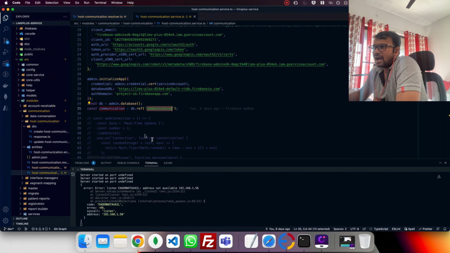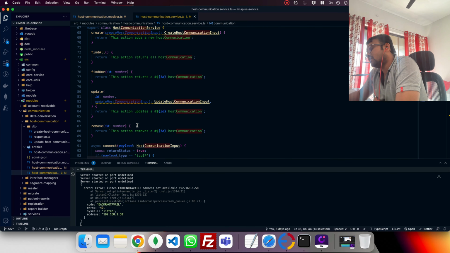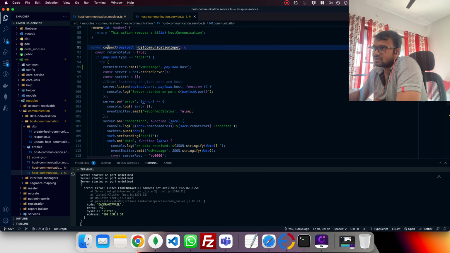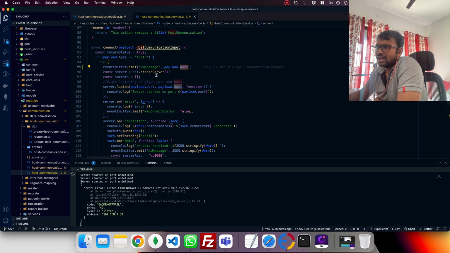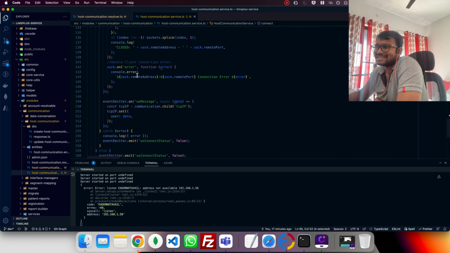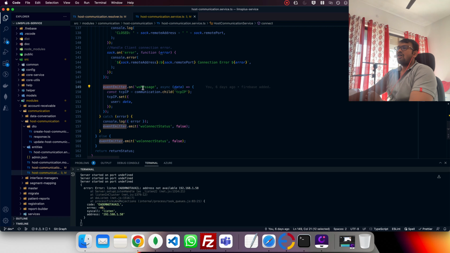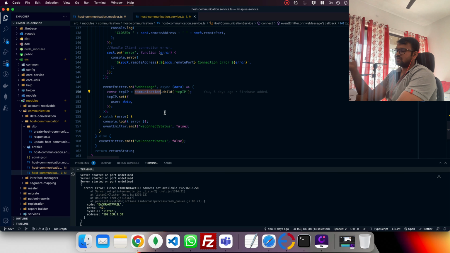After your mutation is called and connect is called, payload dot type is called. You can do the initialization here, but we added one more layer: event emitter dot emit ws message, getting the payload dot host, or some client is passing the host. Then the event is listened to: event emitter dot on ws message, asynchronously with data. Here communication is your database name.